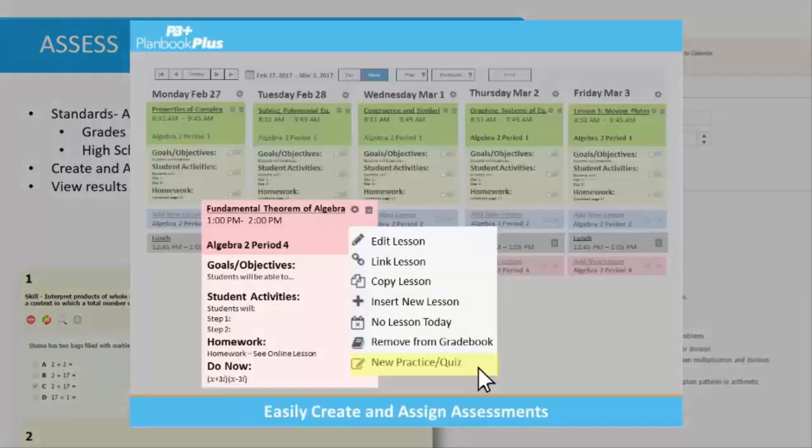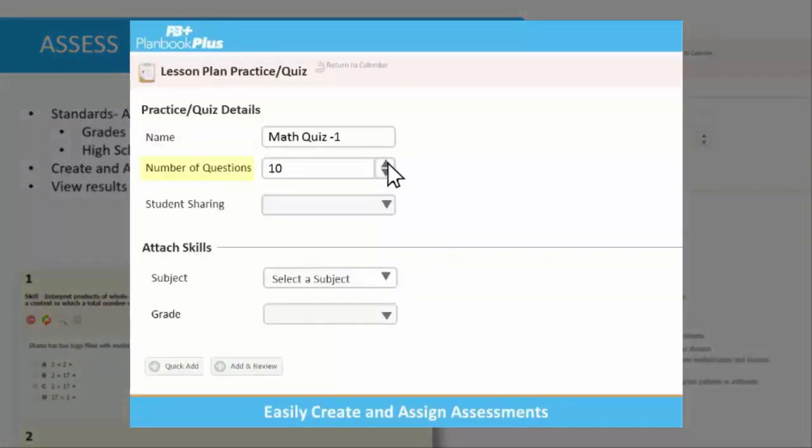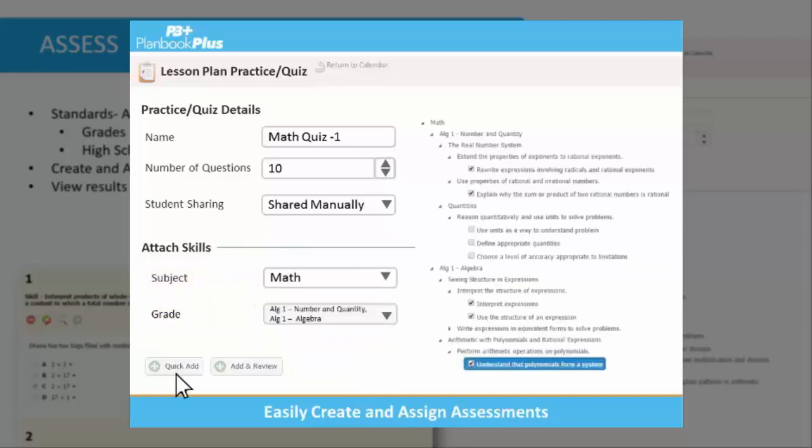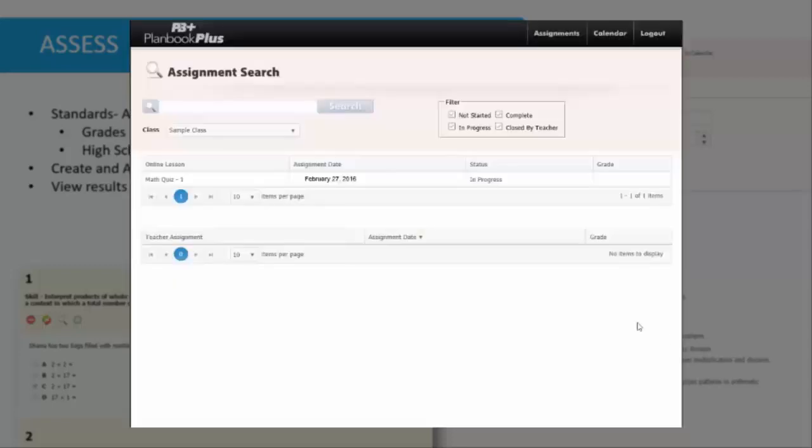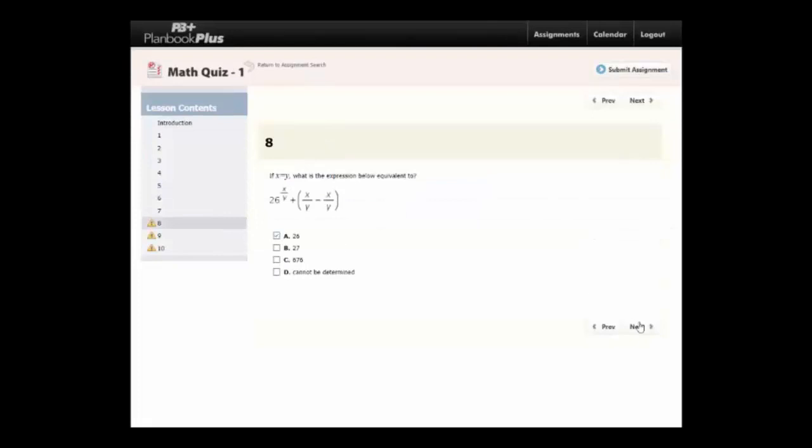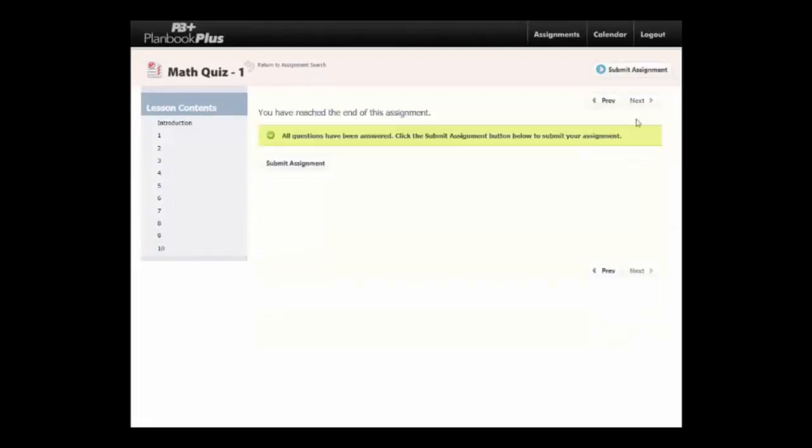Here's a short video example of how to create a quick assessment in Planbook Plus. And here you can see how a student accesses their assessment and completes it.